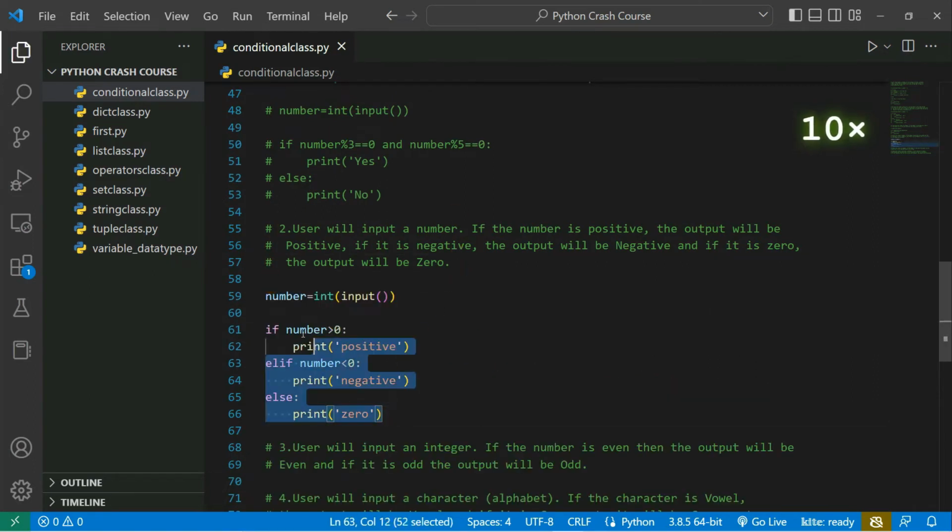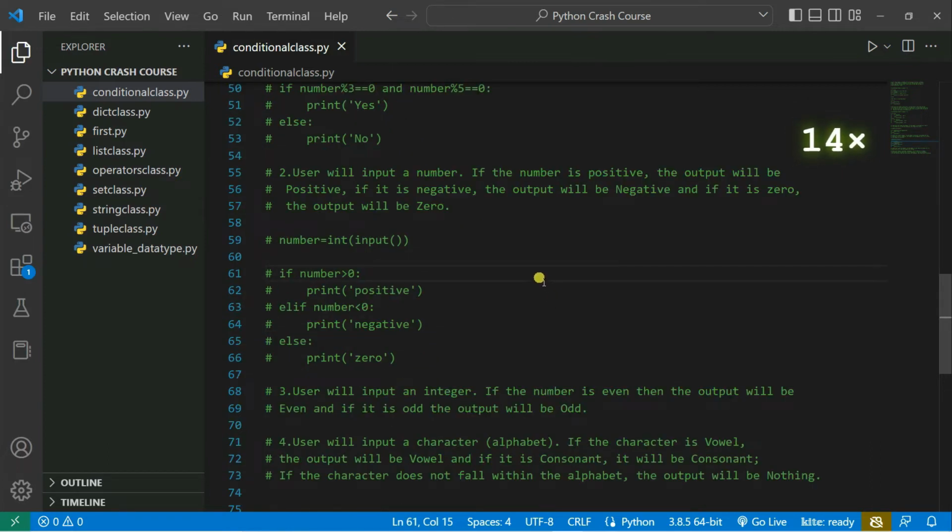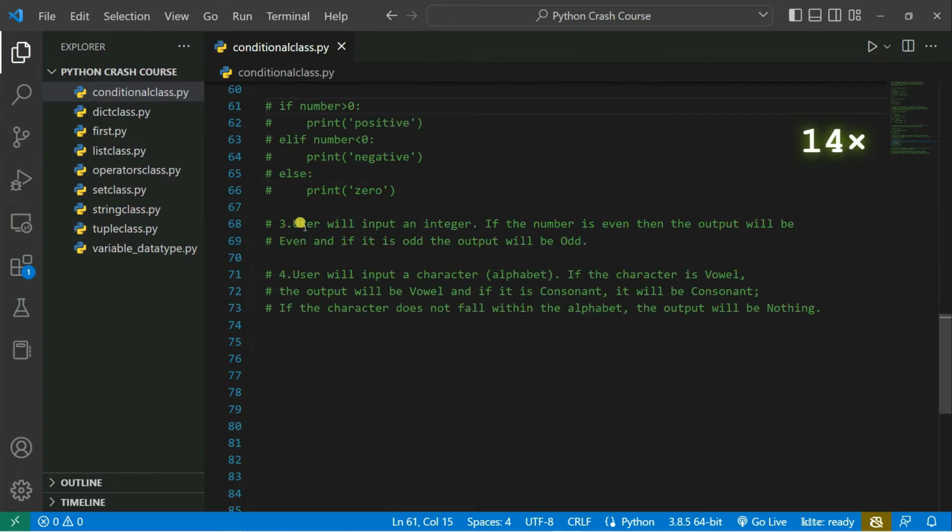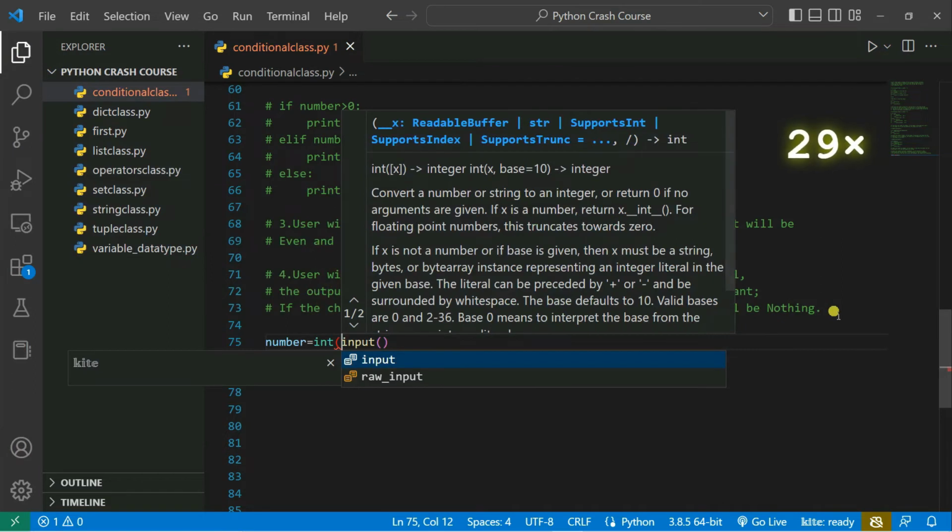You can also pause the video and do it on your own and check the answer. So user will input an integer. If the number is even, the output will be even. Otherwise, it should be odd. Really very simple. So let's say number equal to taking the input from the user and also do typecasting. So let's say integer.